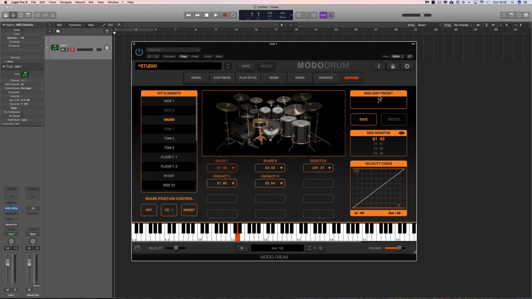Also, you can create your own MIDI map presets, which is really good. There are some presets already in this new MODO DRUM. There's an Alesis one, there's a couple of generic electronic kits, as well as a couple of Rolands, but you can create your own MIDI map and then save it. That's really cool.